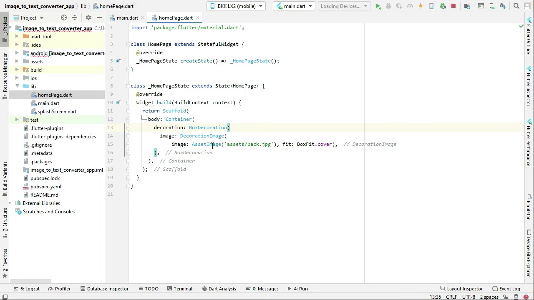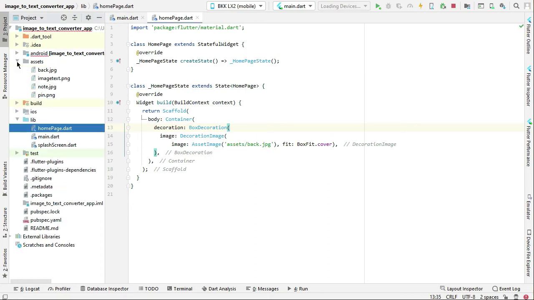The image is inside the assets folder by the name back.jpg. Here you can see fit: BoxFit.cover. I hope you are familiar with the code because we have used it in many apps; we have added background images on our pages, that is on a home page. So I believe that you are familiar with it.